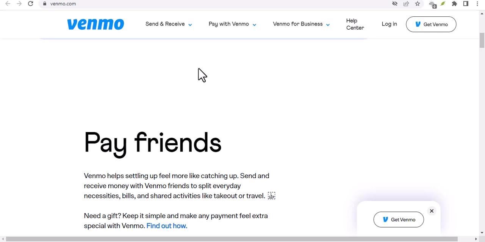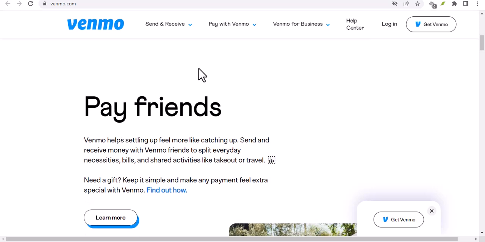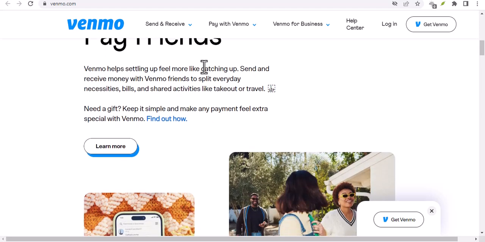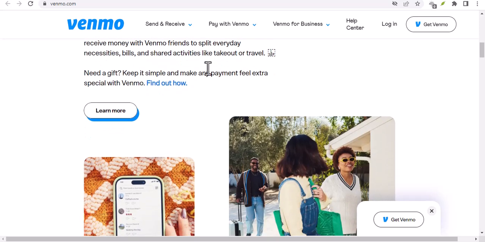Tips for a smooth Venmo experience. Keep your account information updated: ensure your bank account and card information are accurate. Communicate with recipients: if you're having trouble sending or receiving money, communicate with the other person. Review Venmo's fee schedule: familiarize yourself with any fees associated with transactions.